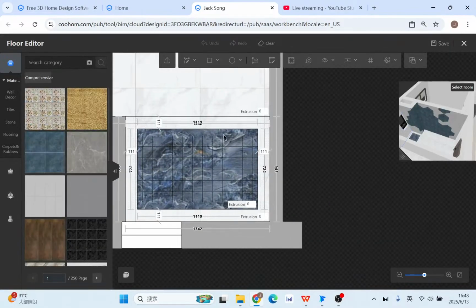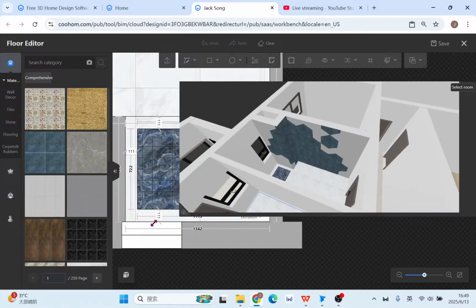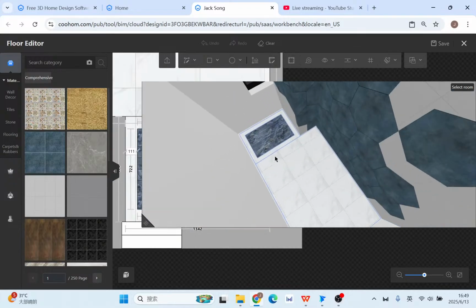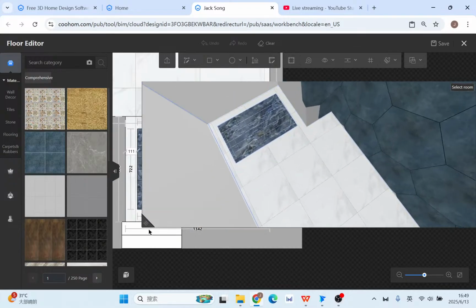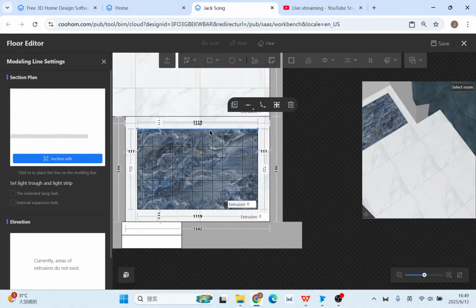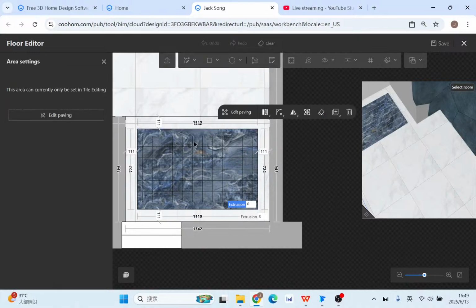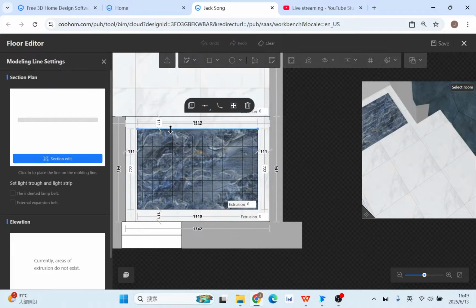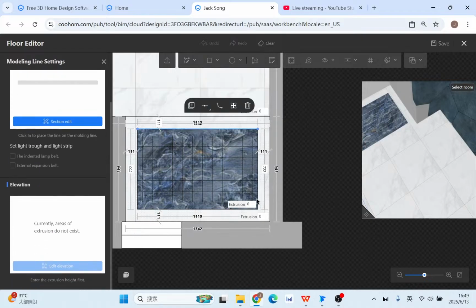Okay, if you want the joint together, this will be also available. Yeah, but of course, the best way is to select a big enough area to fully cover that. Okay, and also don't forget the boundary here. Okay, and then you can just click to get the extrusion, for example, 50.